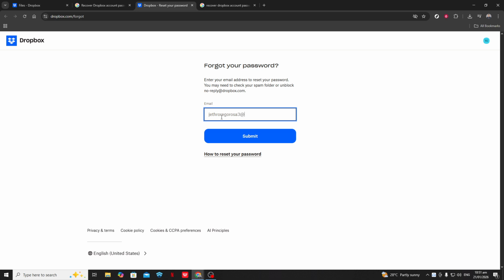After entering your email, submit the form. Dropbox will then send a password reset message to that inbox.